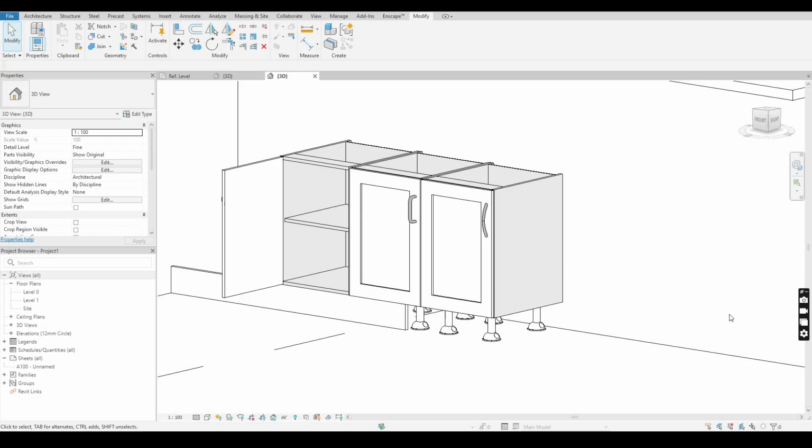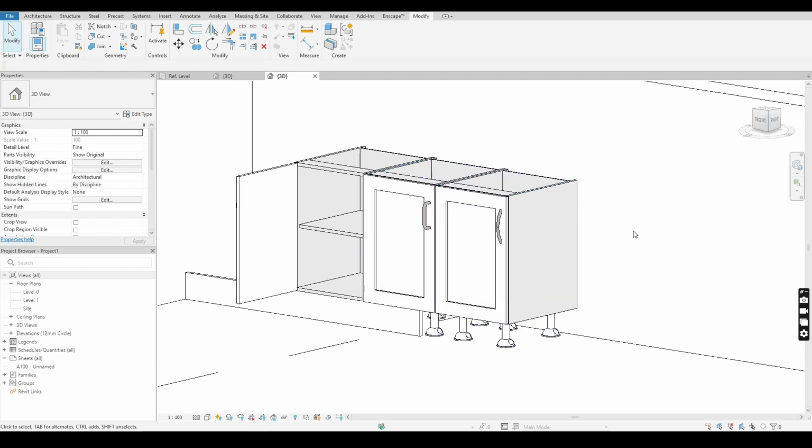I'm going to show you how to do two different design options within the same Revit family. Specifically, we're looking at this kitchen cabinet here, which has got two different handle types. Now this has a whole host of different applications you could use this for, and it's actually really easy to do. Let's jump into it.